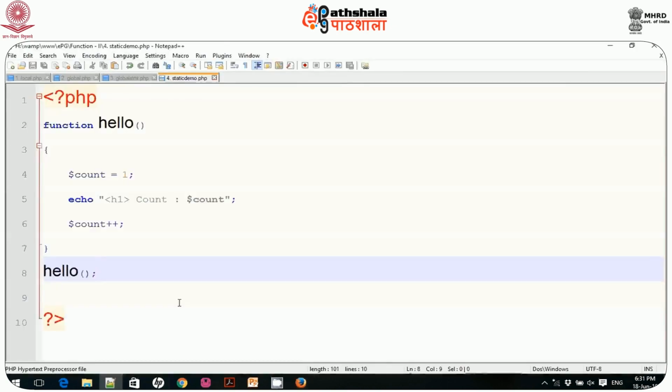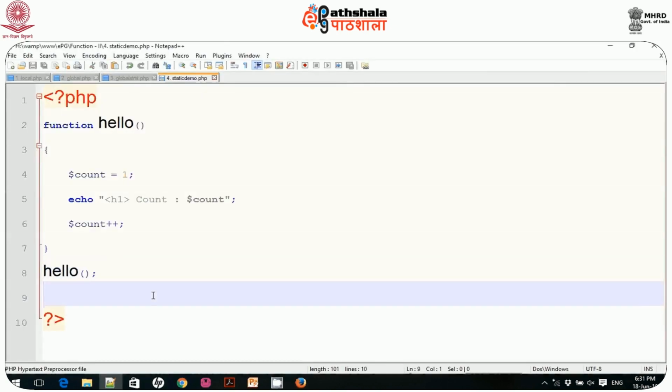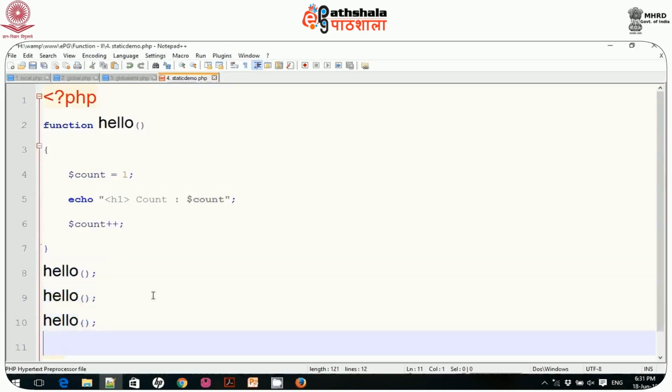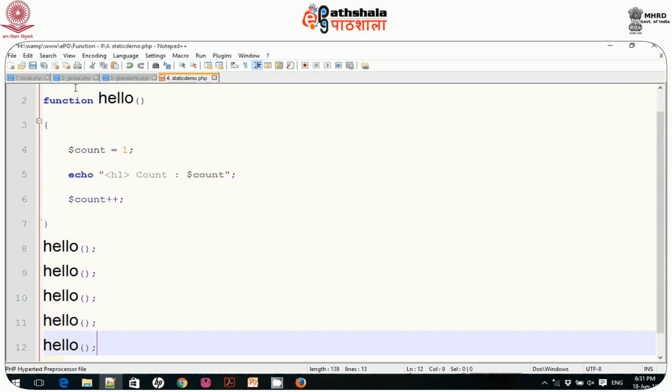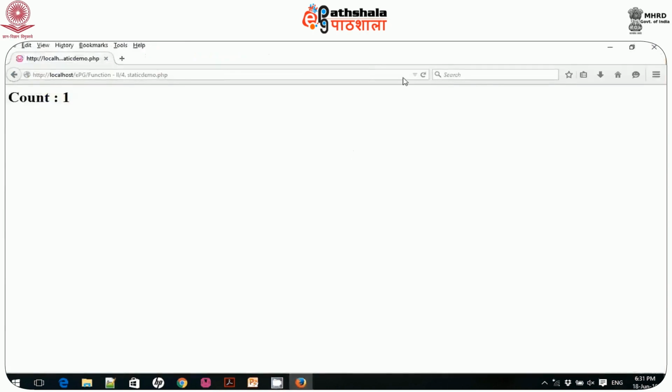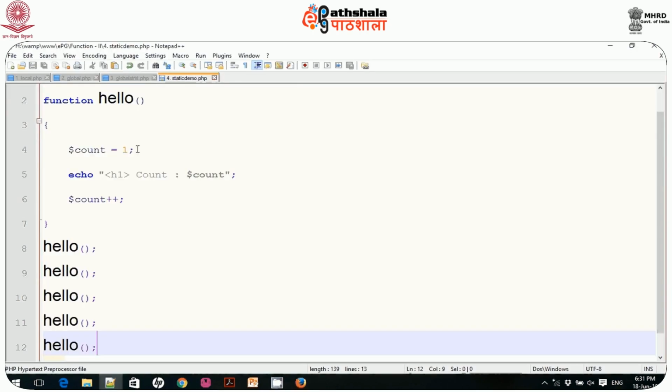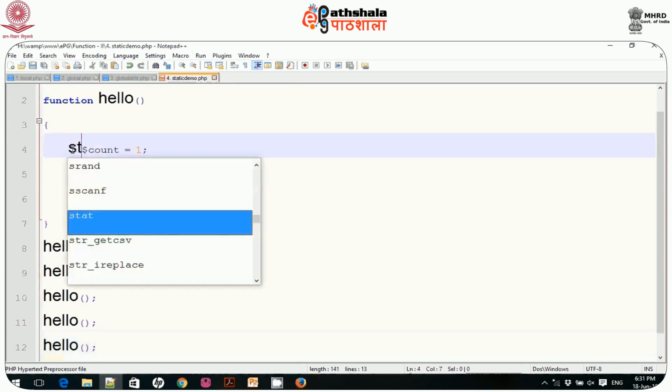So the count is 1. Let me call it again. This hello function I would like to call 5 times. So I save this one and execute this. So each time the value of count is 1. Now what I want is that each time I call, the value should be retained.